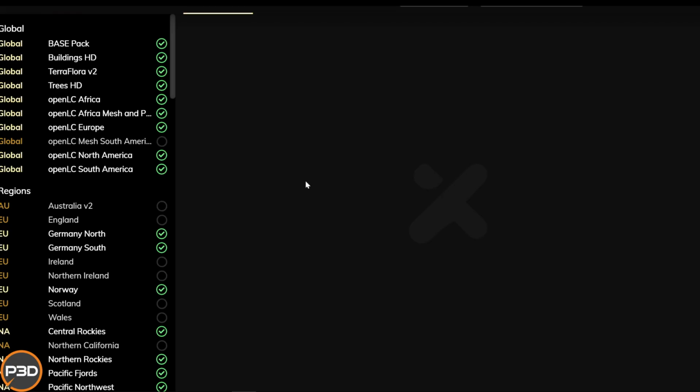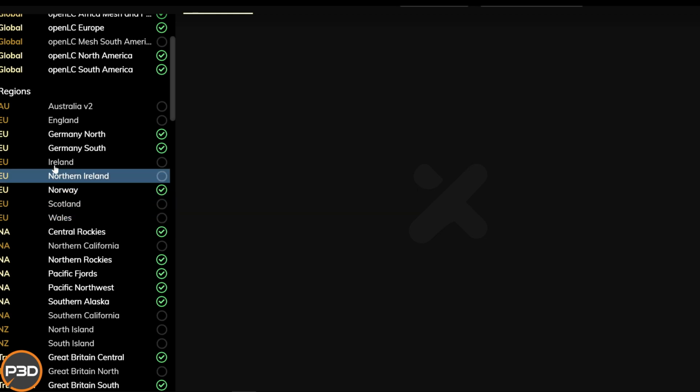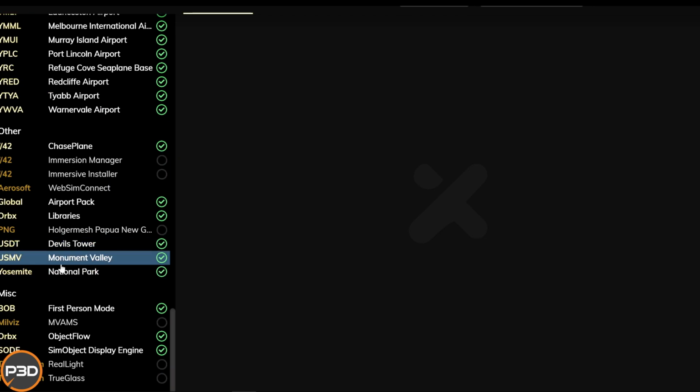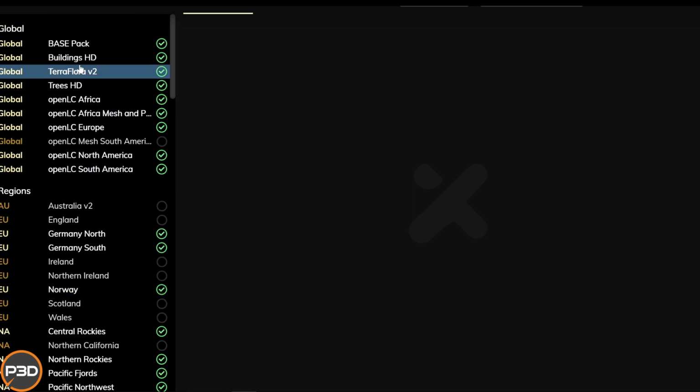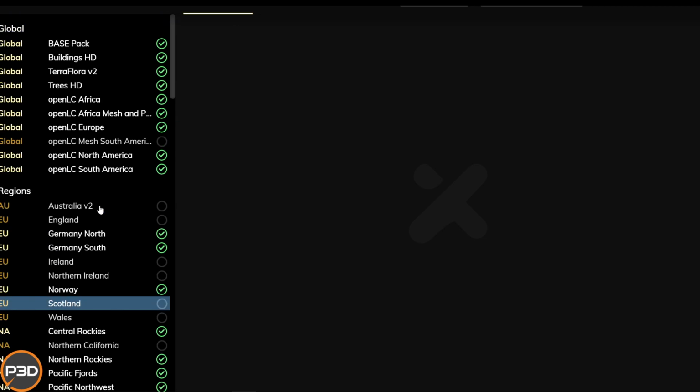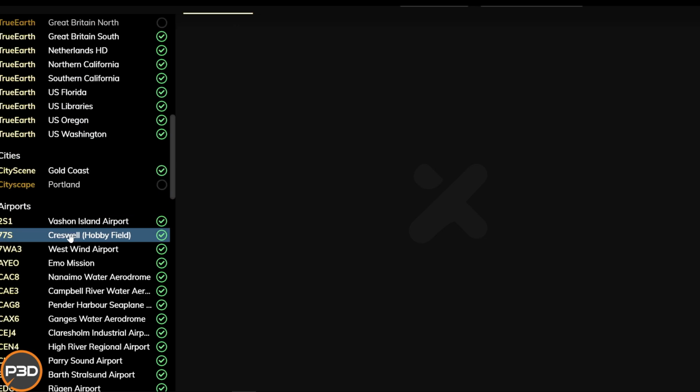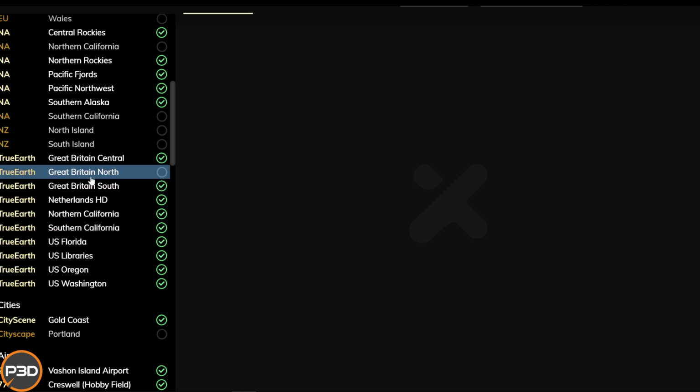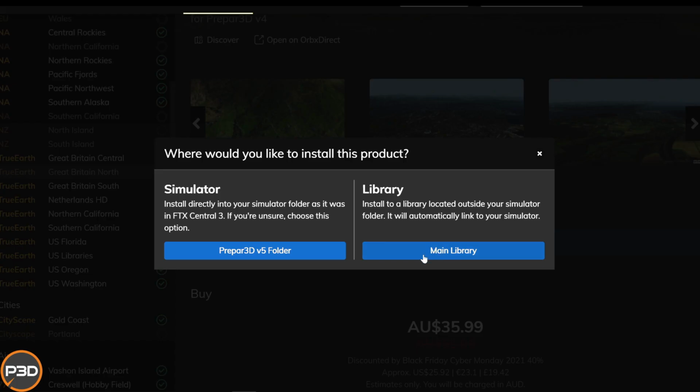Heading to my products in the Orbx Central app, you'll have your list of products here: global, regions, cities, airports, and then down here your others and your planes and stuff like that. There is an order at which you should be installing these, and when you do install them, make sure that anything that is a global, anything that is a regional, and anything that is a city actually sits inside your P3D version 5 folder. Do not, I repeat, do not install it as a library.